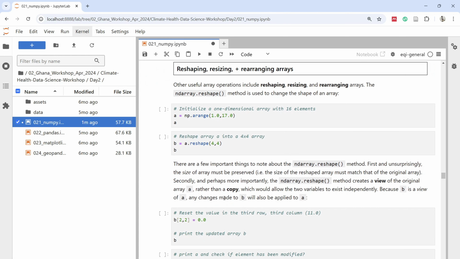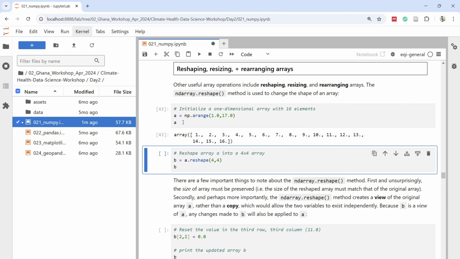Now let's move on to reshaping, resizing, and rearranging arrays. These are also super useful tools when you are working with data and sometimes need to change or modify the structure of your array. So again, let's begin simple. Now we're initializing a 1D array with 16 elements and we name it A. So we have an array A starting from 1 to 16 and they are all floating point numbers.